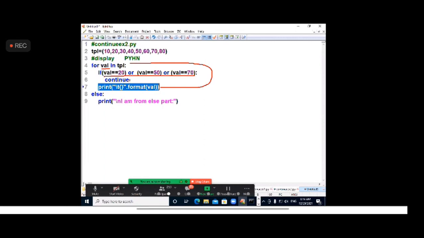The continue statement makes the PVM go to the top of the loop for that iteration without executing the following statements written after the continue keyword. What is the value of L? 30. 30 is equal to 20, 30 is equal to 50, 30 is equal to 70. False or false or false. Coming to what? Printing that value or not? Like that, repetition. When you want to ignore it, use continue. When you want to consider it, use what?